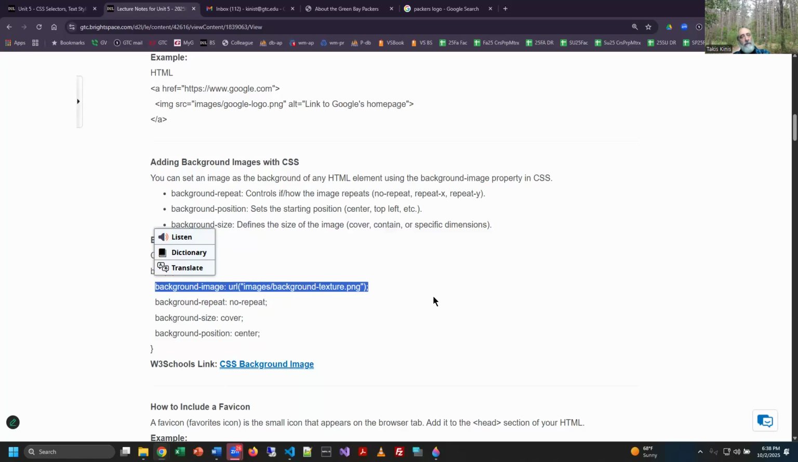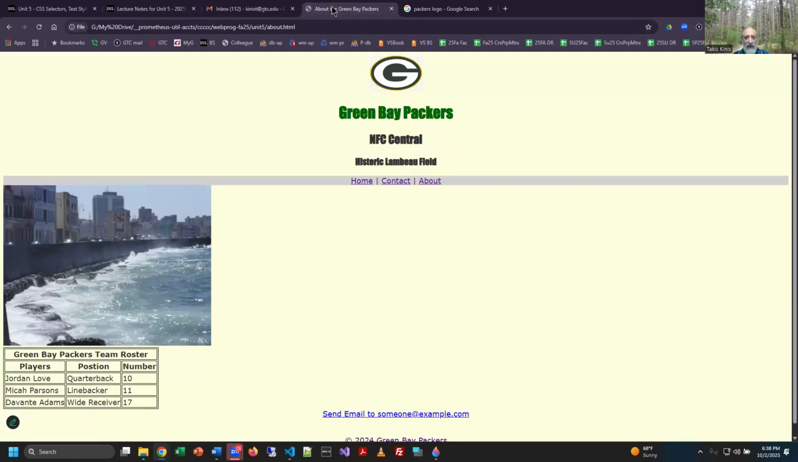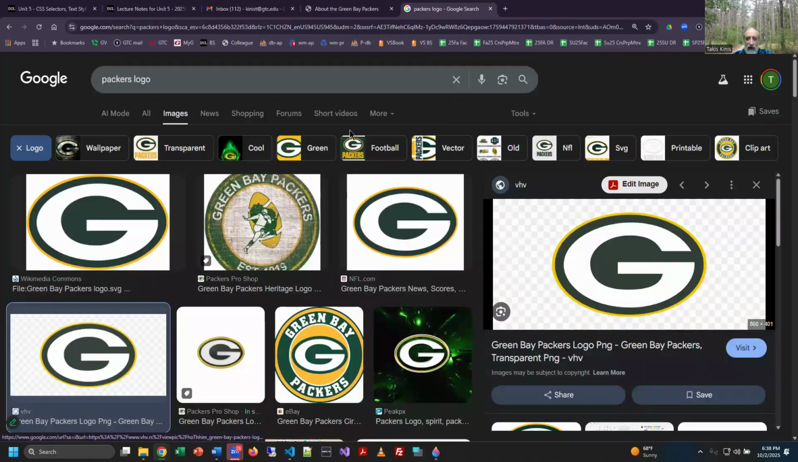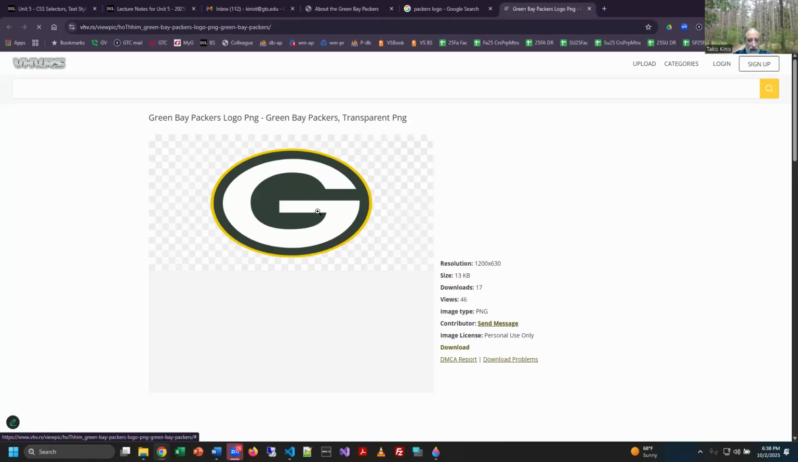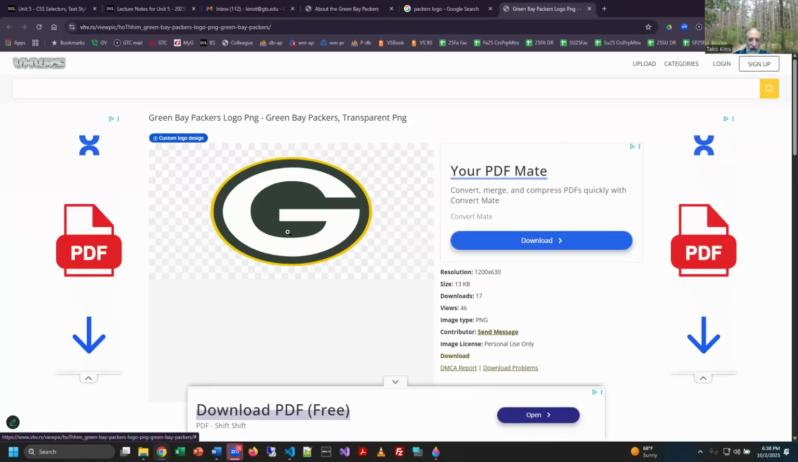So here's what I'm thinking for mine. What if I take a background image and maybe just place it in the header? Maybe I could have, I don't know, the grass of a football field or something like that. That might be a cool background, or maybe an image of Lambeau Field or something of that nature. So let's find a logo. Maybe I should go in here and get the real transparent logo.